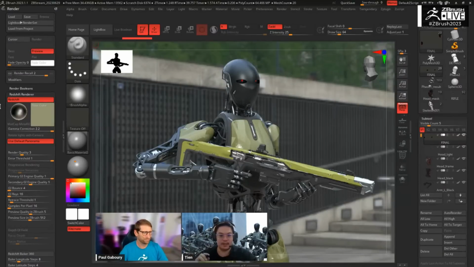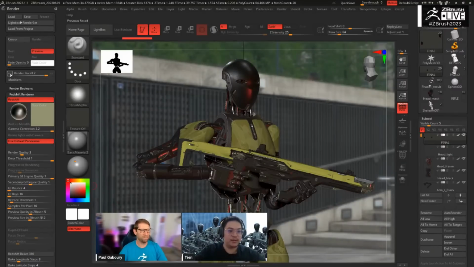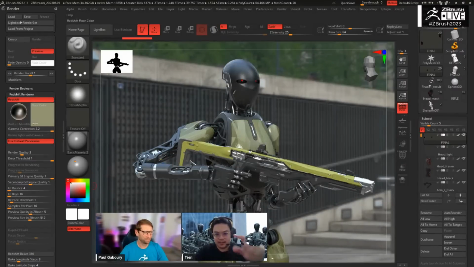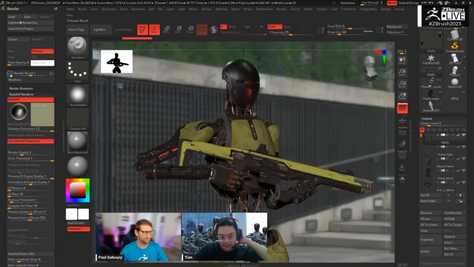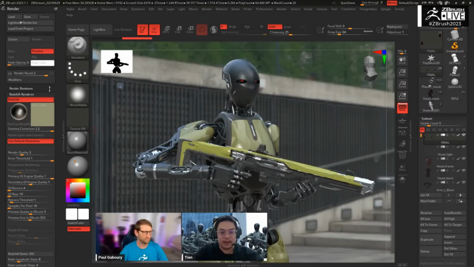Cool. Can you guys see my screen now? See my ZBrush? Okay, cool. So this is the subject we're going to be working on today. This robot that I built most recently. So let's get started.